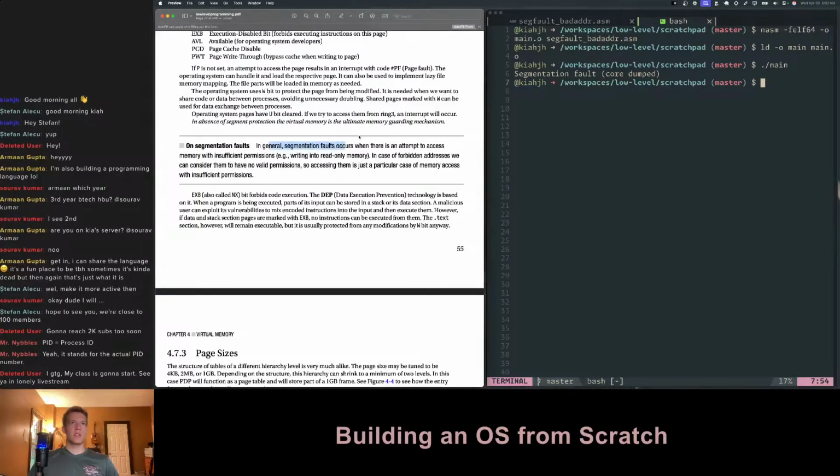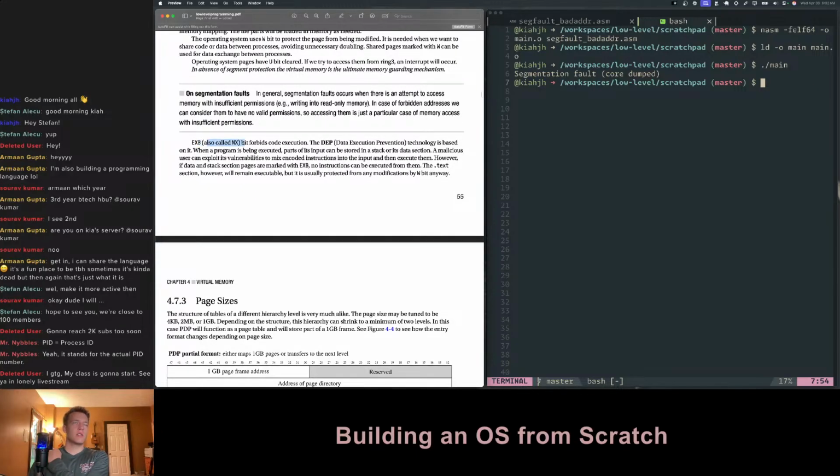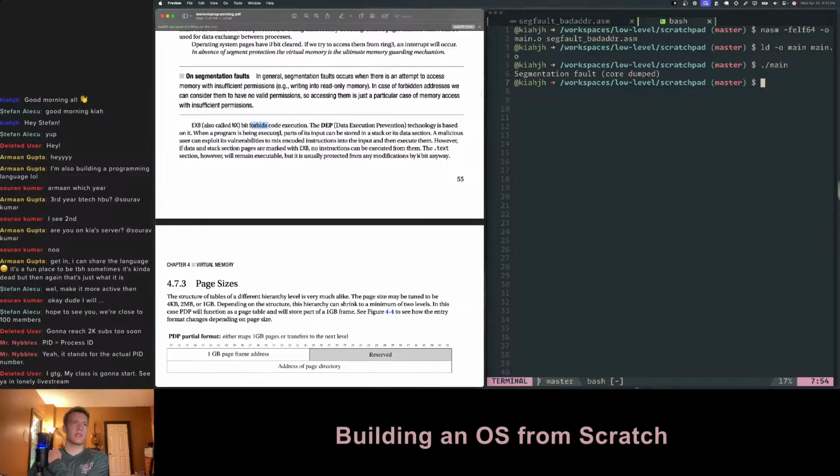In general, segmentation faults occur when there's an attempt to access memory with insufficient permissions, like writing into read-only memory. In case of forbidden addresses, we can consider them to have no valid permissions, so accessing them is just a particular case of memory access with insufficient permissions. XD, also called NX, forbids code execution. That bit forbids code execution.